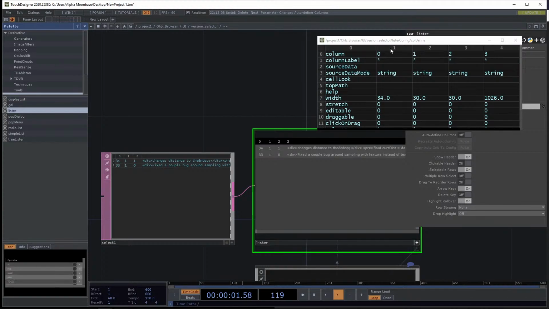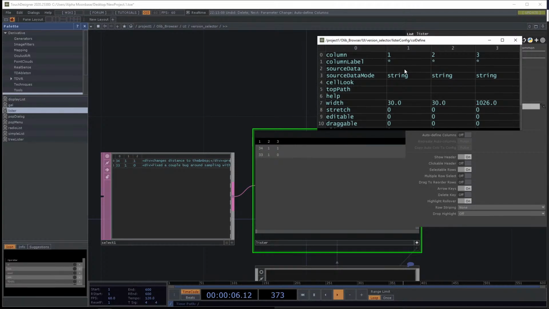I think we should... Dang it, how was it? Source data should be 1. Yeah. So that's like the main version.